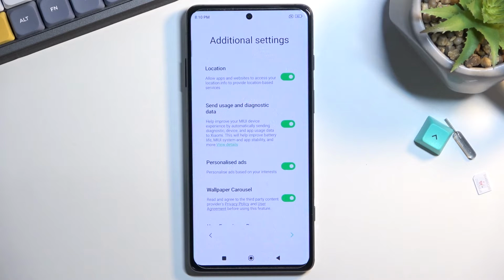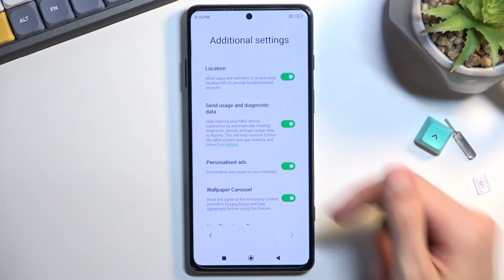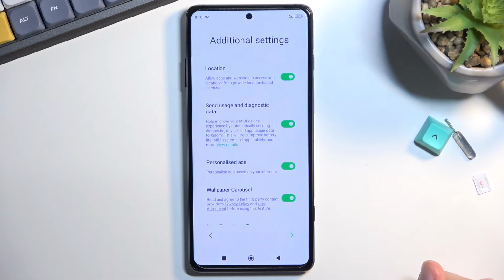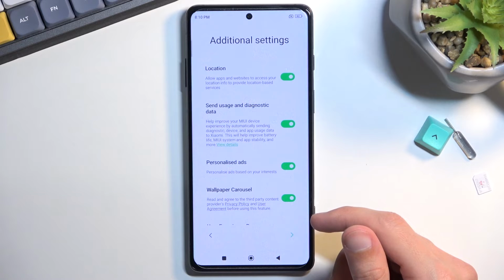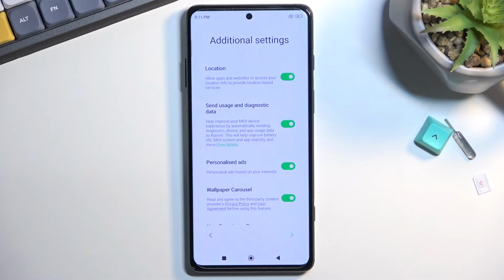Now on the next page we have additional settings like, again, location. These are more associated with MIUI. Then we have send user and diagnostic data again, personalized ads, and wallpaper carousel. Some of them are self-explanatory and we already went over these two. The thing that I will point out is the two bottom ones. So personalized ads, or ads as it's misspelled, is just malware that basically constantly gathers data on what you search for, what you talk about, and generally your interests, and then gives you ads based on that.